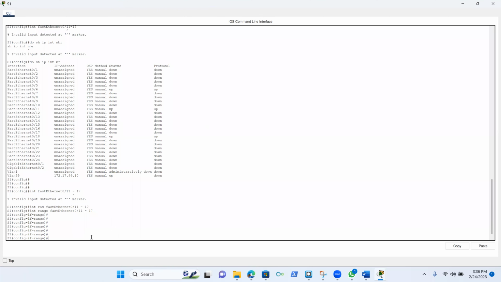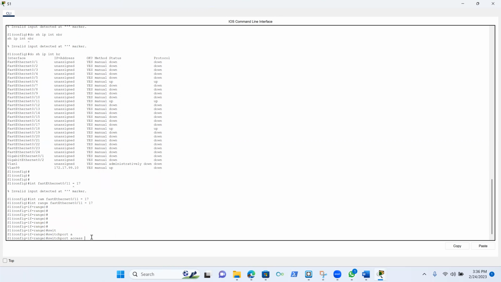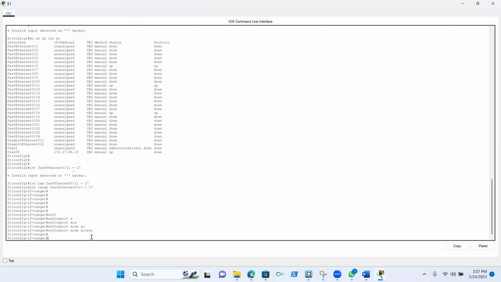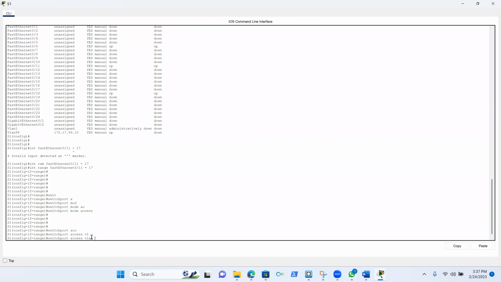Range, and switch port mode access, switch port mode access, and then we could do switch port access VLAN 10.